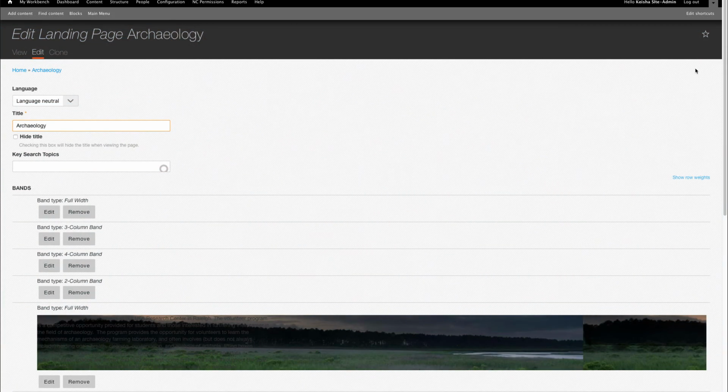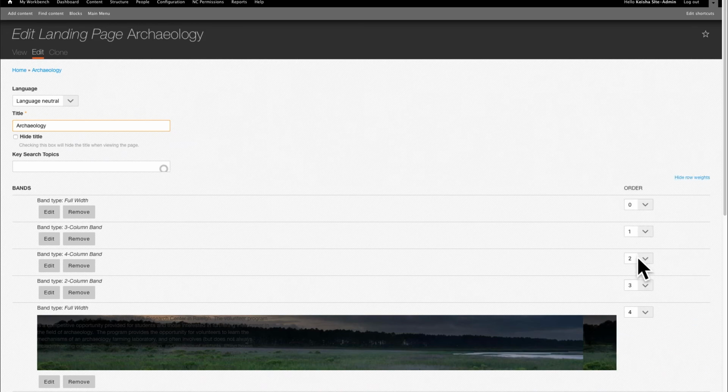There's another way you can reorder the bands. Click on Show Row Weights. You can change the order of the band by putting it higher or lower. The numbers at the top of the weights drop-down mean the band will appear higher in the page. The numbers at the bottom would push the band lower. The change will take effect when you save.